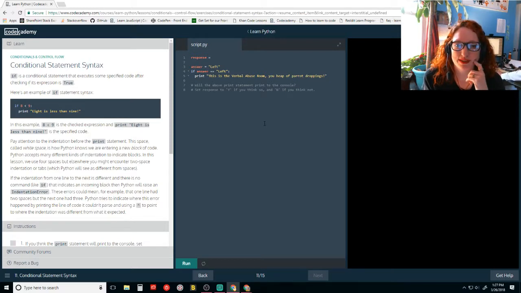Will the above print statement print to the console? Set response to Y if you think so, and N if you think not. Okay.